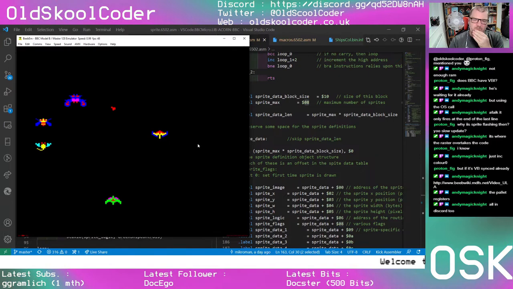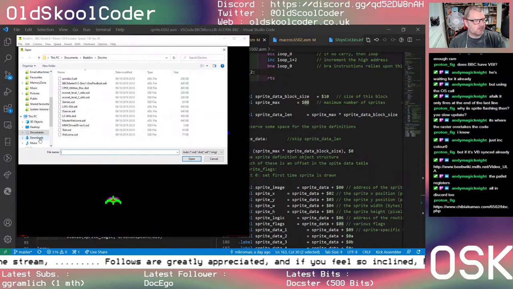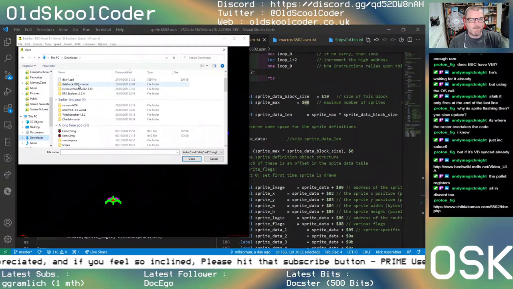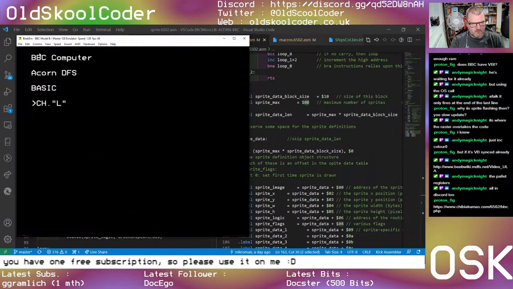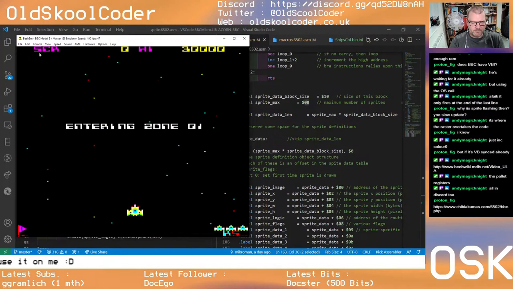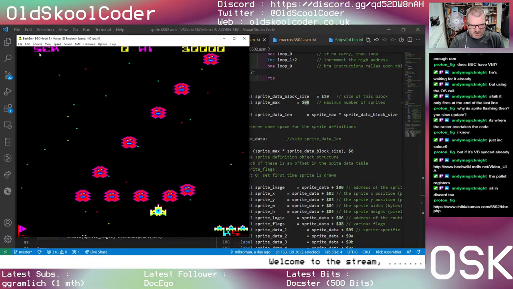That Kevin Edwards one. Where is it? Did I load it into there? No, I didn't. So this is the one I've just loaded in. Ah, right. So as you can see, he's got one. There's a lot of sprites there, and it's quick.